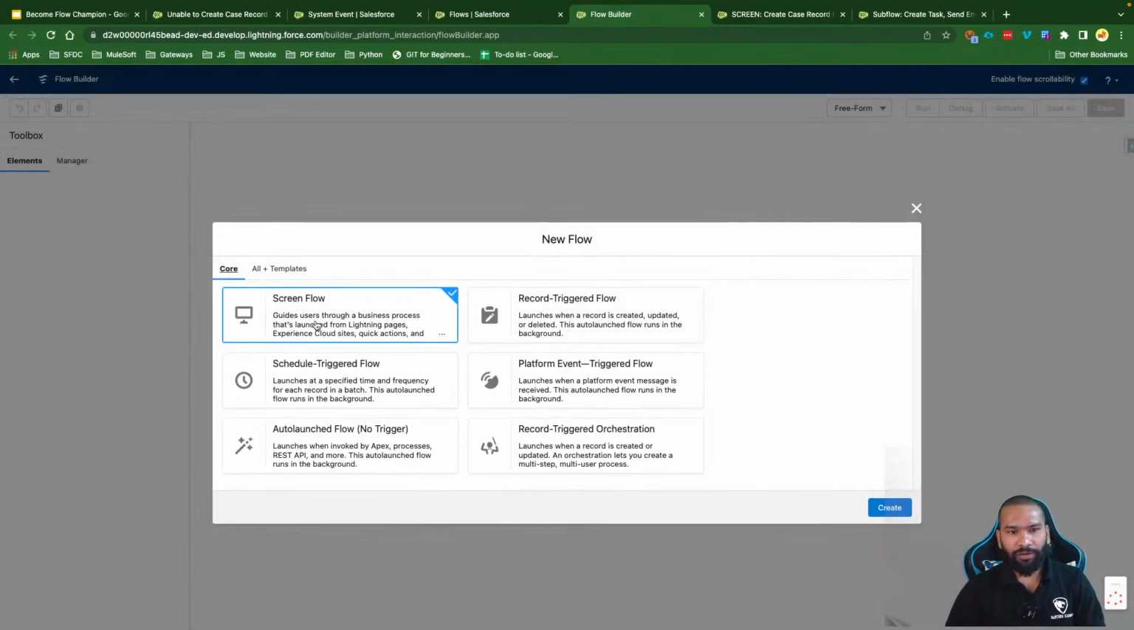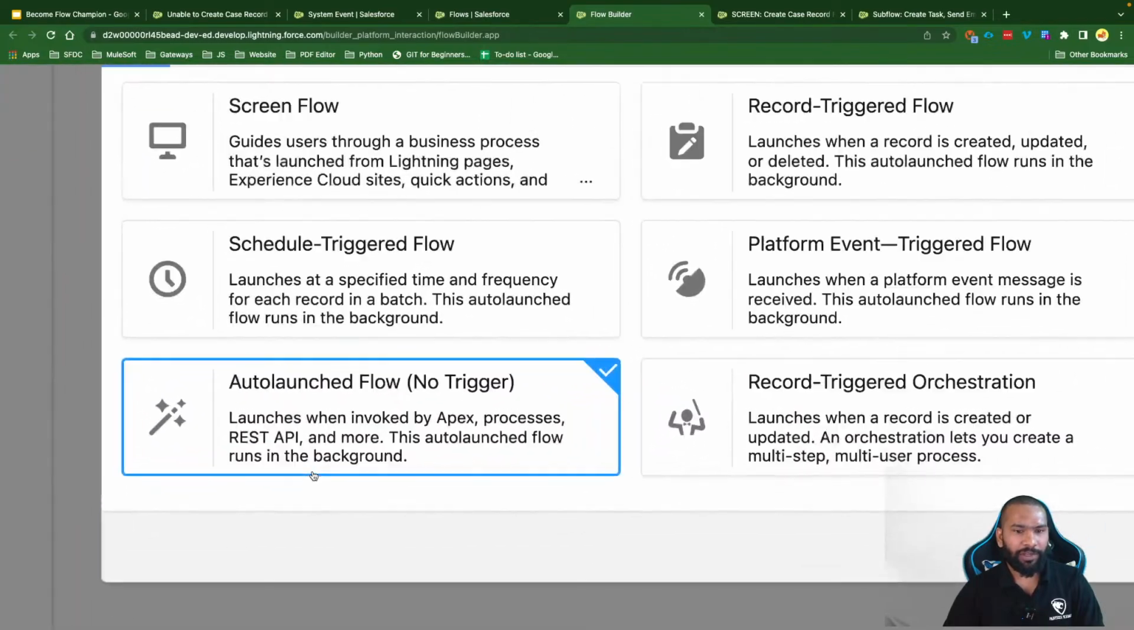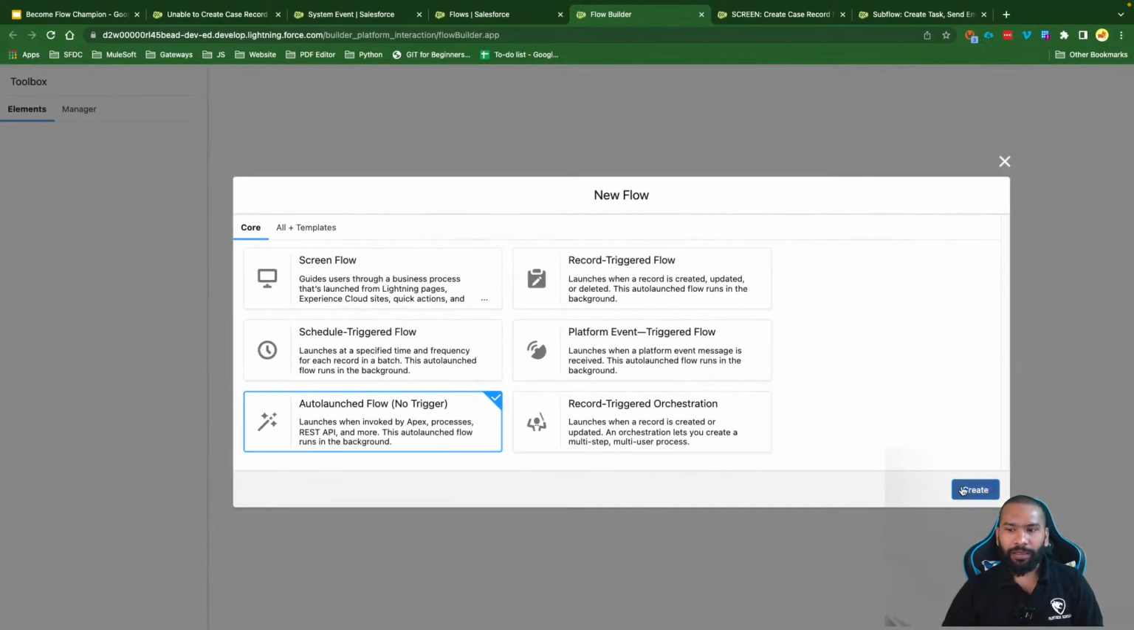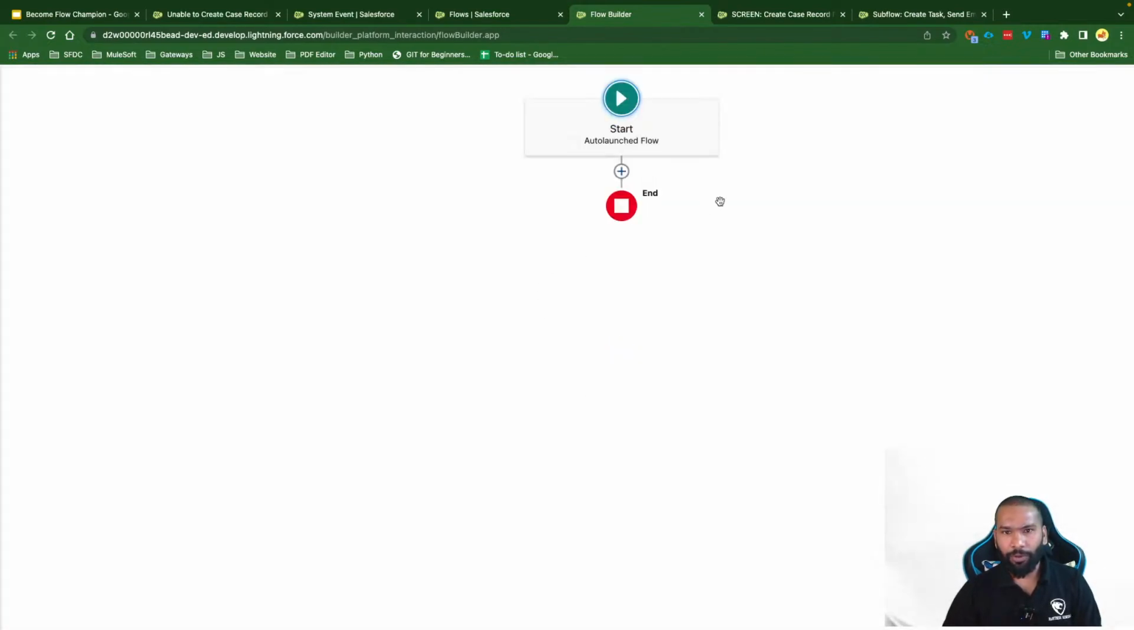This time from the available flows, you have to select auto launch flow, no trigger. Now if you are able to see this, it says that auto launch flows can be invoked by Apex class, by process, by REST API, as well as by some other flows. Click on the create button to create the flow.